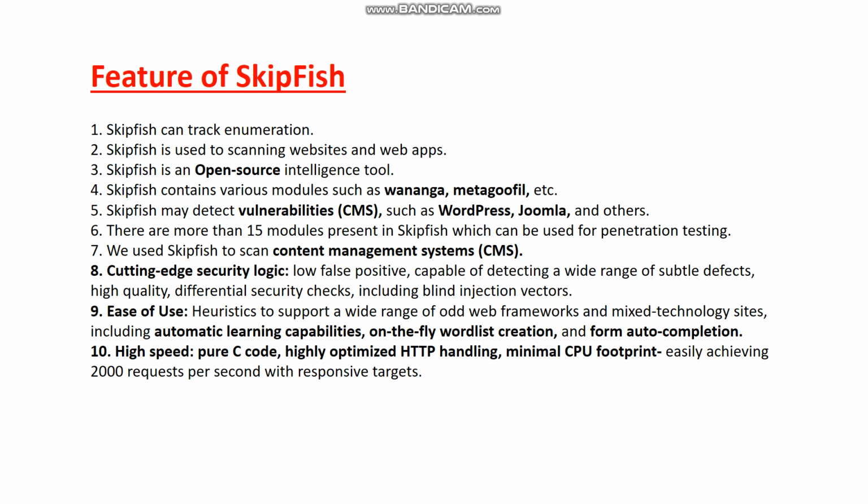Now we have the features of Skipfish. In an interview anyone can ask what Skipfish is, or you must know what the benefits of this tool are, so we are understanding those. Skipfish is used to scan websites and web apps. It's an open source intelligence tool, and it contains various modules. It may also detect vulnerabilities in WordPress and Joomla.